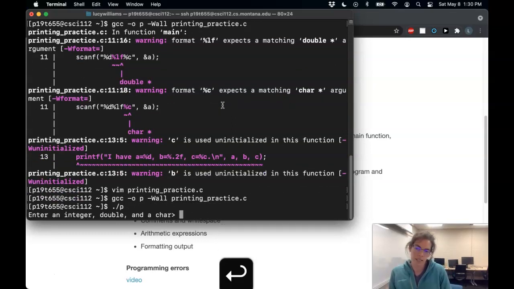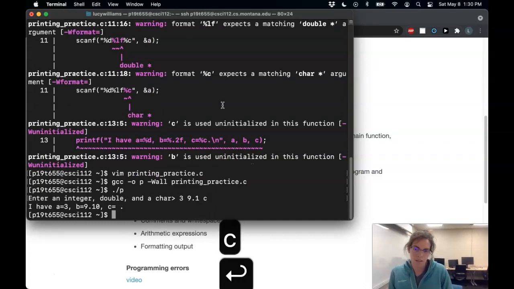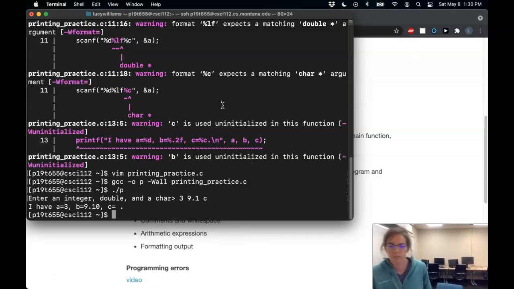And let's run it. So we need to enter an integer. Let's try 3, a double, how about 9.1, and a character, how about c? So when this runs, it looks like we successfully entered our integer, we successfully entered our double, and remember we still have that .2 before our f, so that's why we're printing exactly 2 decimal places here. But it looks like c is actually being stored as a space.